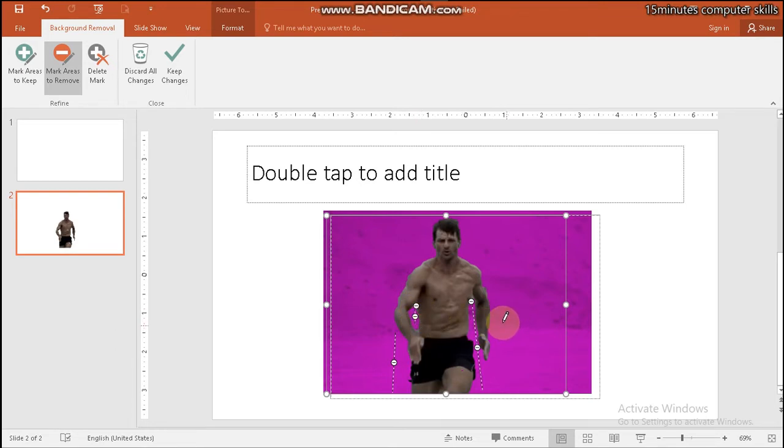You see from here you need to mark also areas to keep at the top of the head and the hair. Mark areas to keep. I just come here and draw a small line and I mark that I need this area.